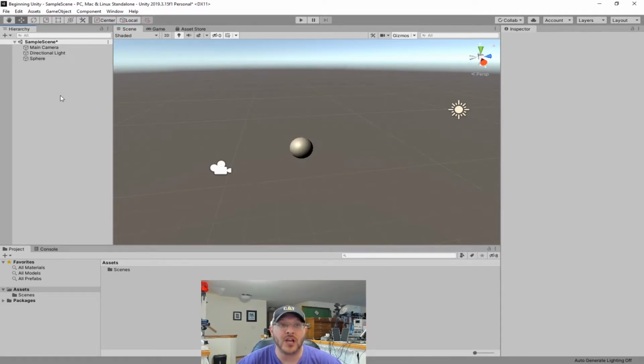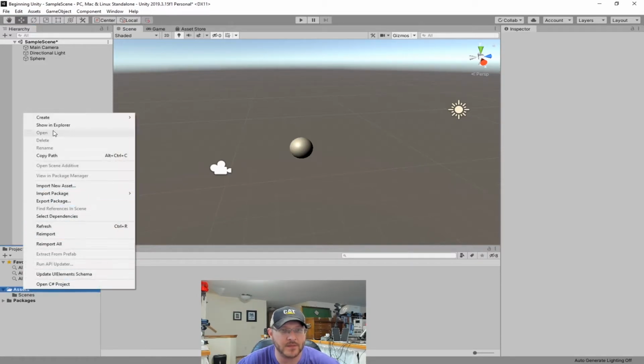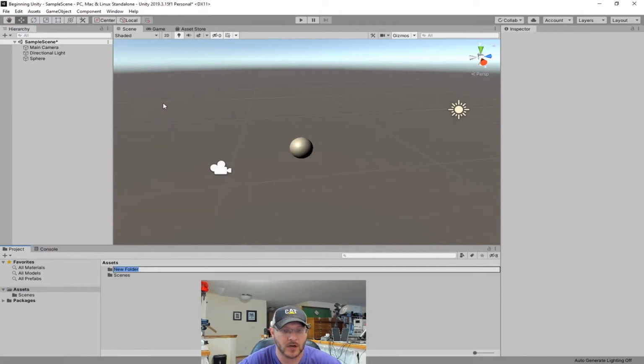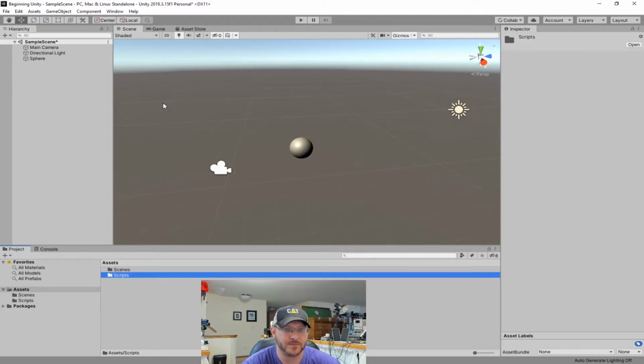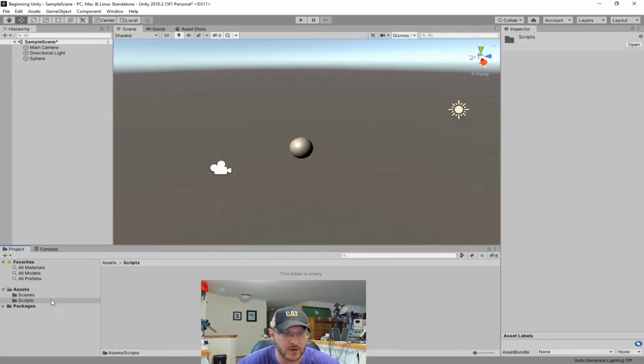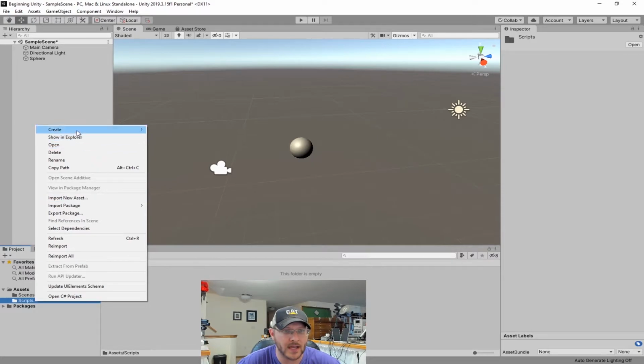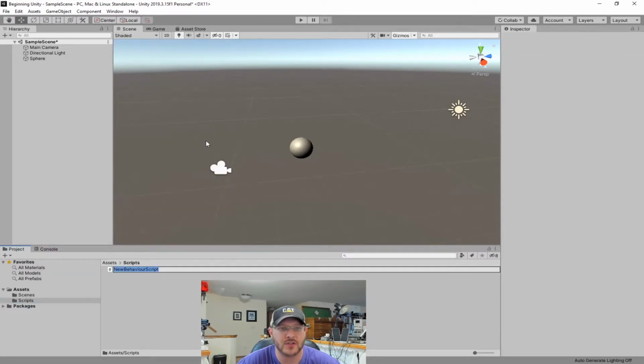So now, to change the color of it, we need to write a script. The first thing we're going to do is create a folder, and we're going to call that scripts. Now inside of scripts, we're going to create a new C# script. Let's call it just color manager.